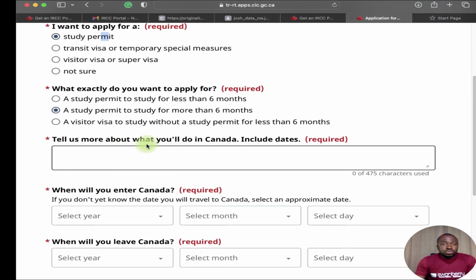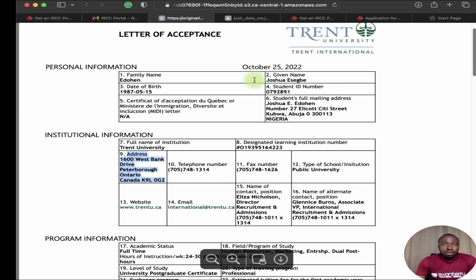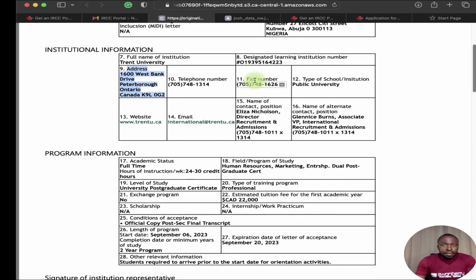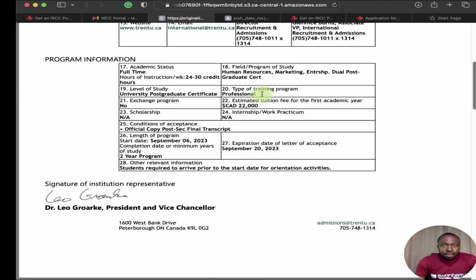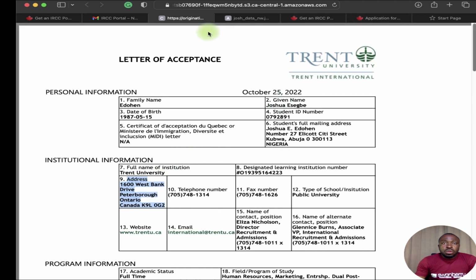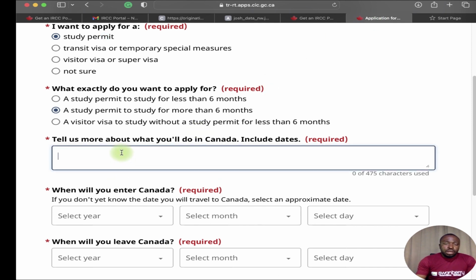Now tell us more about what you want to do in Canada. Let's look at our letter of acceptance. Now, from our letter of acceptance, you can see that the course is starting September 6, 2023, and it's a 2-year program. So, let's come back to the form. Tell us more about what you do in Canada.